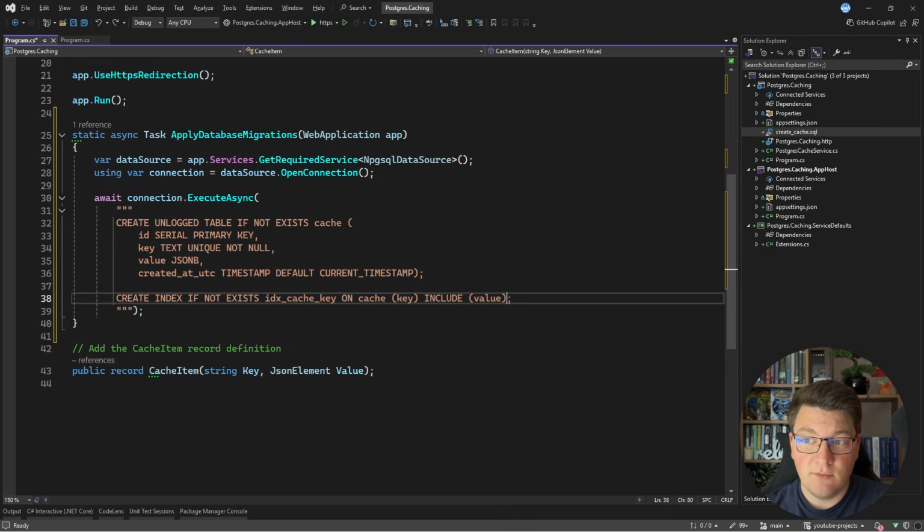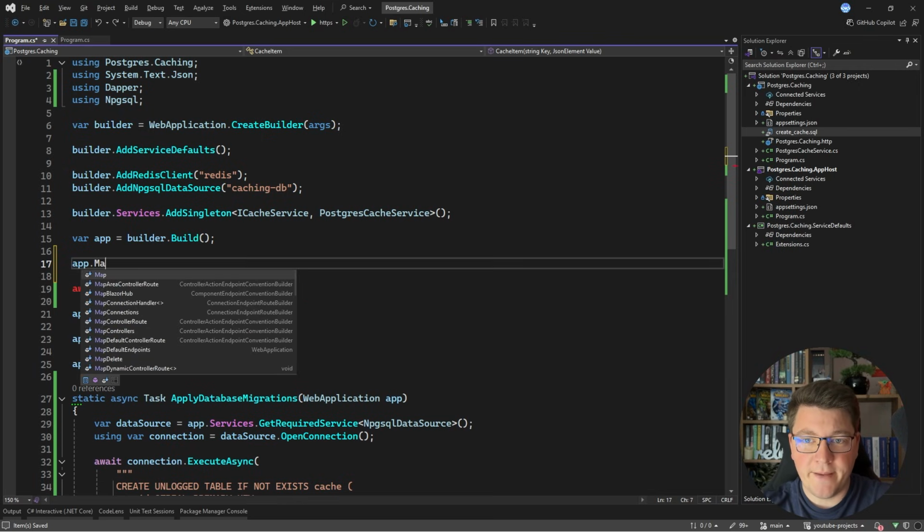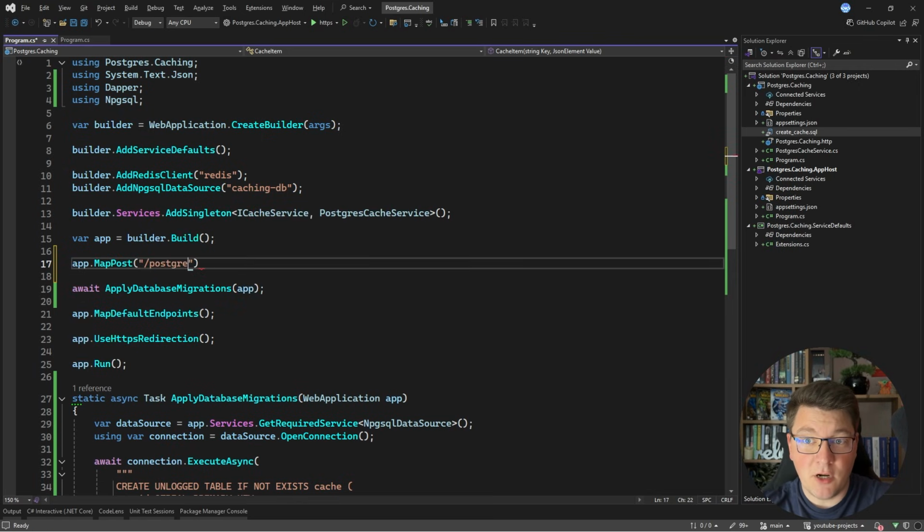If we wanted to be even more efficient, we could include the value column on the leaf node of this index. And because we typically only want to retrieve the value when querying this table, this can slightly improve the performance of this query. So now we can expose our caching functionality, and I'm going to do it through an API endpoint. So I'll say right here, app map post, and my route pattern is going to be Postgres/cache.